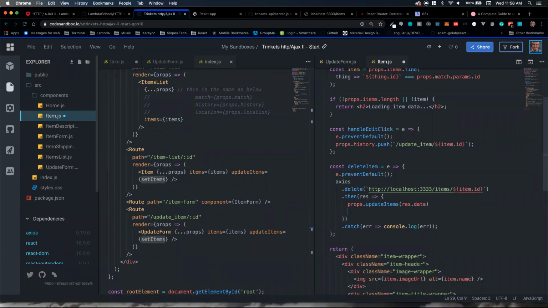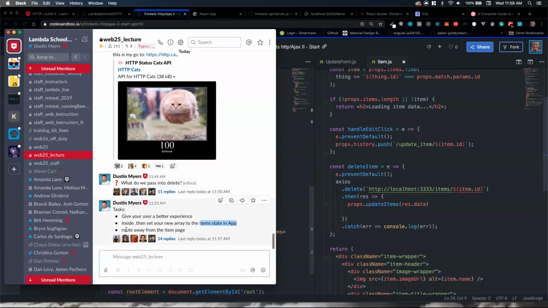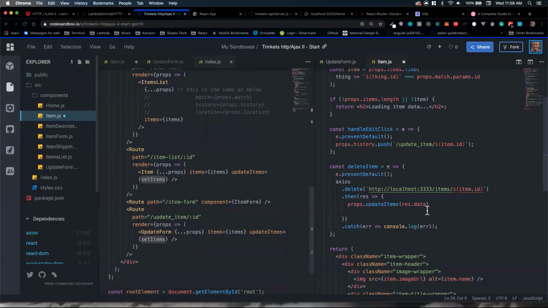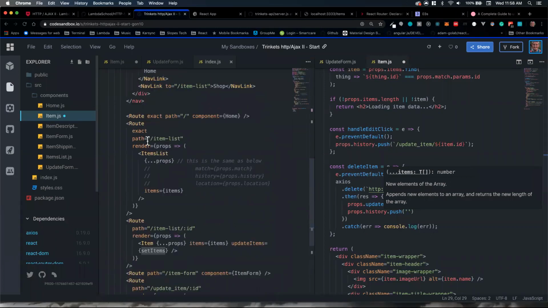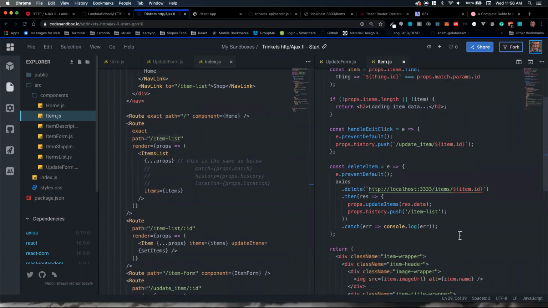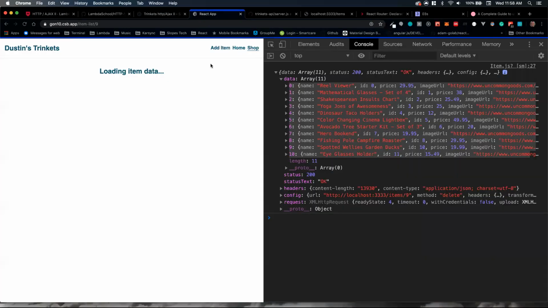We're going to pass in res.data. And then we also want to route away from the item page. So this time we're going to route to the item list. So let's go props.history.push, and we don't need an interpolated string because this one is just /item-list. Okay, let's try it out.